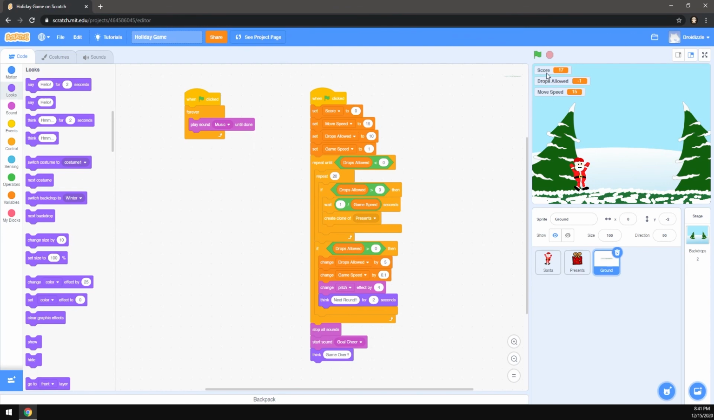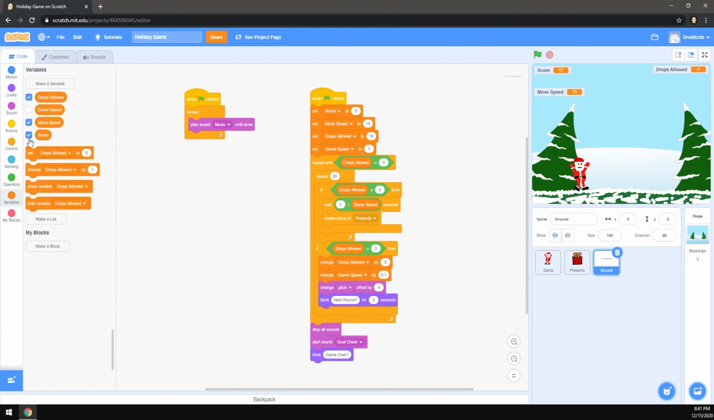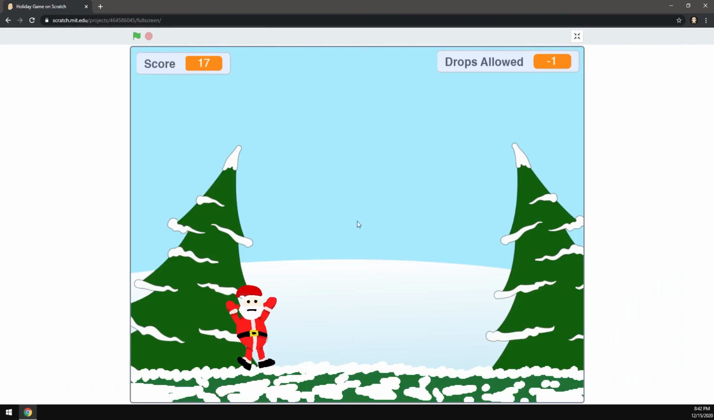It's almost completely done. Let's just move these score things around. So I want to put the drops allowed in the top right corner. Score can be in the top left corner. Move speed I can hide. To hide a variable, you can go to variables and just uncheck the little checkbox next to it. And with that, the game is done. You can make it full screen if you want. So here's my game full screen. I can play it. Let's just try one more time.